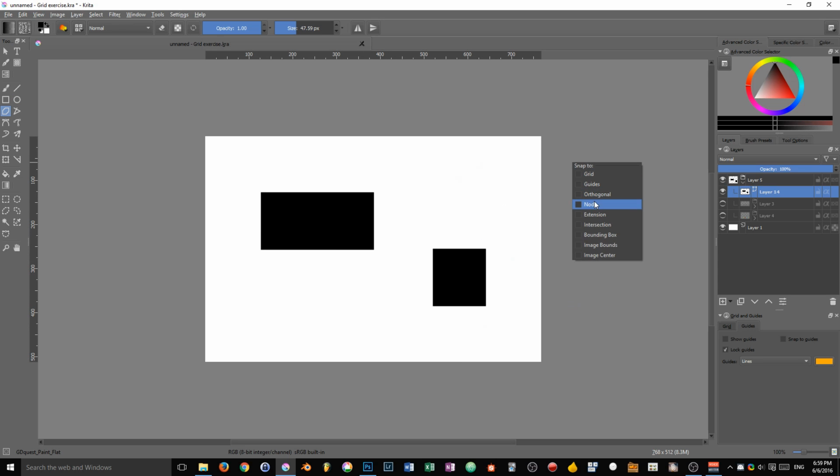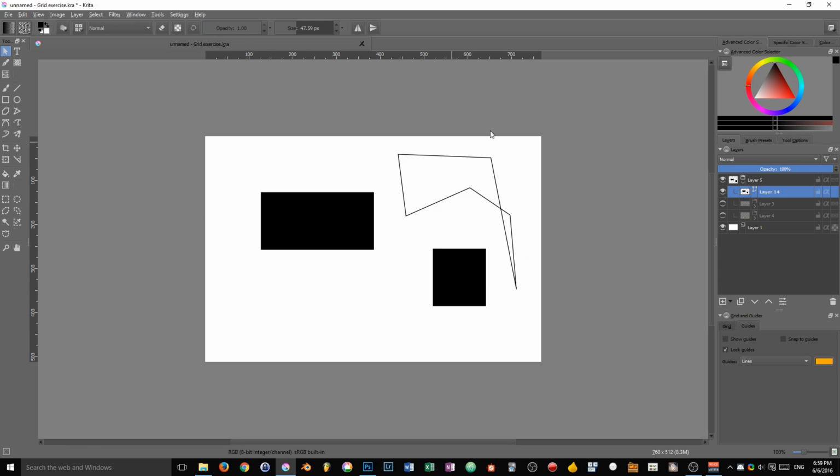The second option is node. A vector node is just one of your vector's control points. I'm going to create a polygon in that case, and I'll show you the nodes. If I select that node selection tool, you can see them right here. These are the corner points that define the polygon. So when you pick the node snapping option, when you create a new shape, it will automatically snap to those points on any other shape.